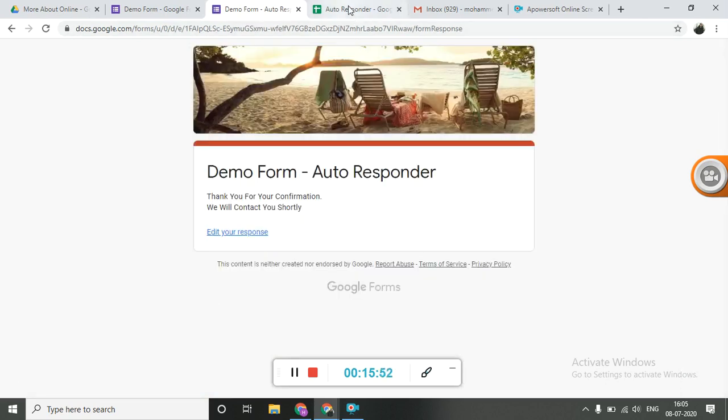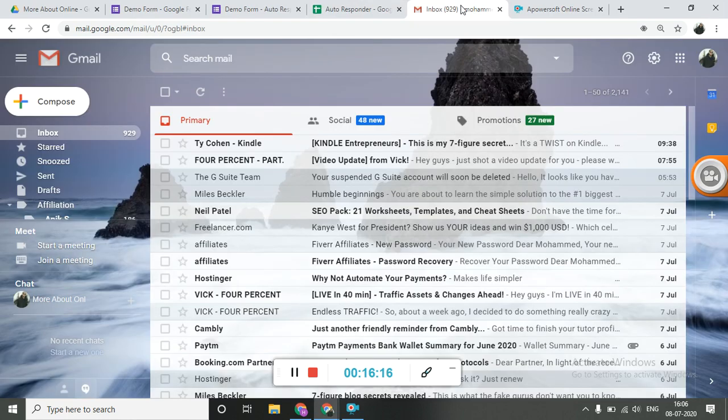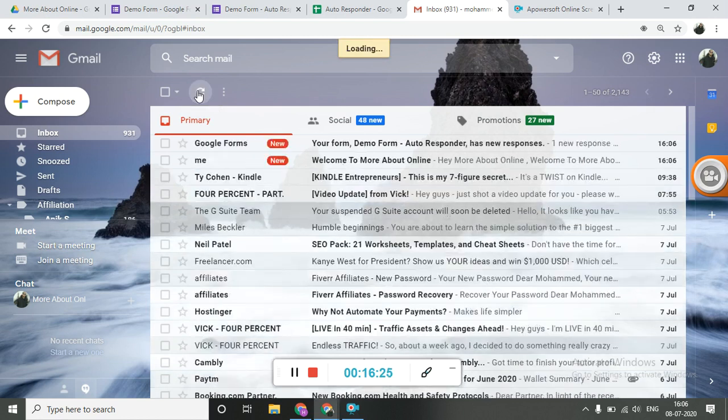Okay, you see this sheet, it has already captured the data, More About Online, mohammadamazoner@gmail.com, and here are the details that it has sent this email at 5 minutes past 4 p.m. on 8th of July. So we'll just check if we have received it or not. I'll refresh my inbox. It usually takes a minute's time to receive the email. Yeah, you see this, welcome to More About Online.